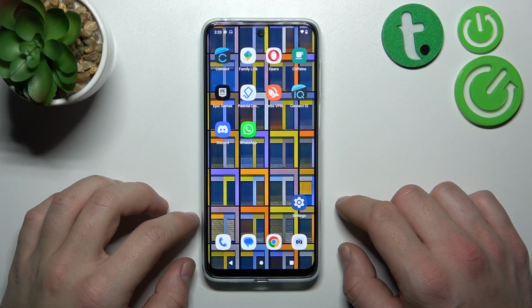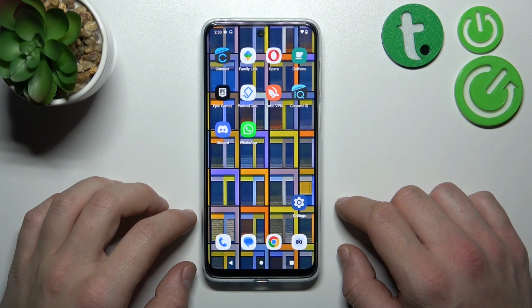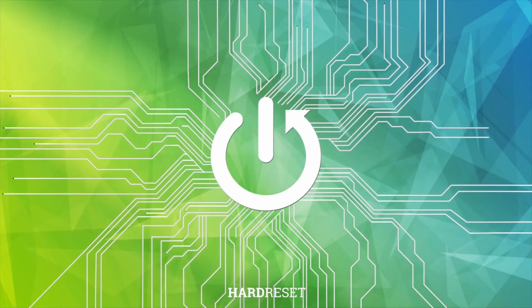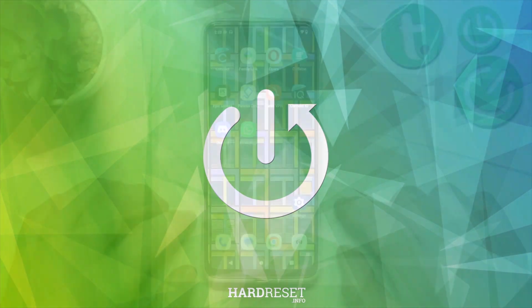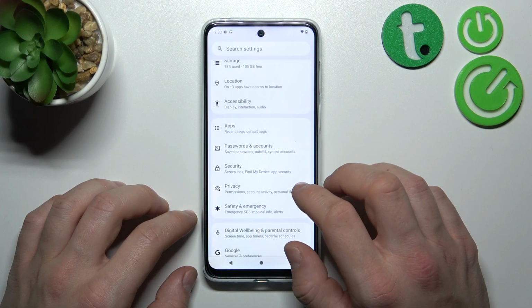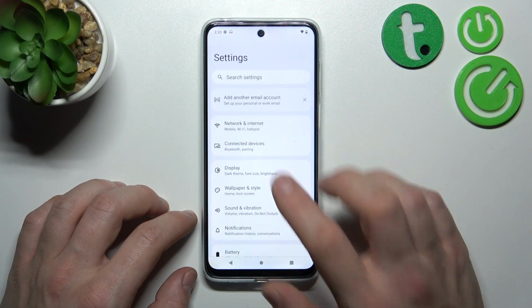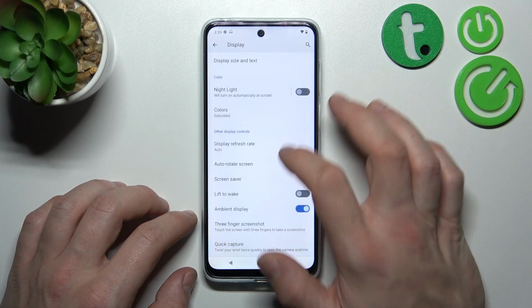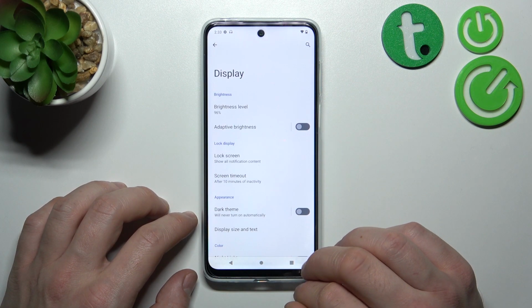Hello, in front of me I've got Motorola Moto G23. In this video I'll show you how to find and manage display settings. In the beginning, let's go to settings and enter display. As you can see right here, we've got all settings for our display in this menu.